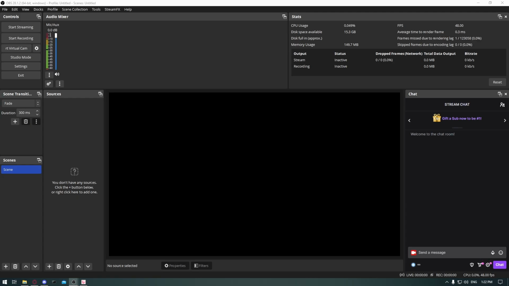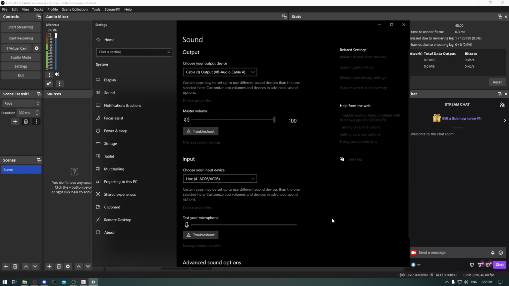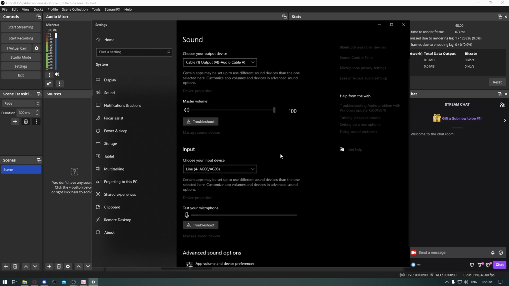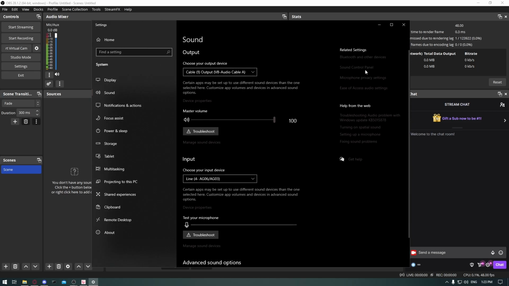To check this on the Windows side of things, we want to get to the sound control panel. To do that, we can right-click on the little speaker icon in the bottom right, or type in sound settings into your start menu. And that brings us this window here. We can't change the things that we want here quite as easily, so we want to go to the sound control panel. For me, it's the top right, it might be down the bottom.